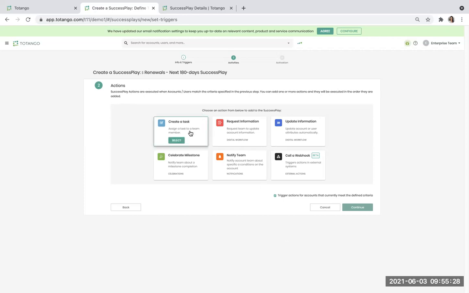You can create a task and assign it to a team member. You can request a team member to update information within a specific form. You can update information automatically. So any of your attributes you have, you can update automatically. You can celebrate milestones with the team, notify the team. In addition to that, you can also call a webhook. Specifically, we're going to focus on creating a task.